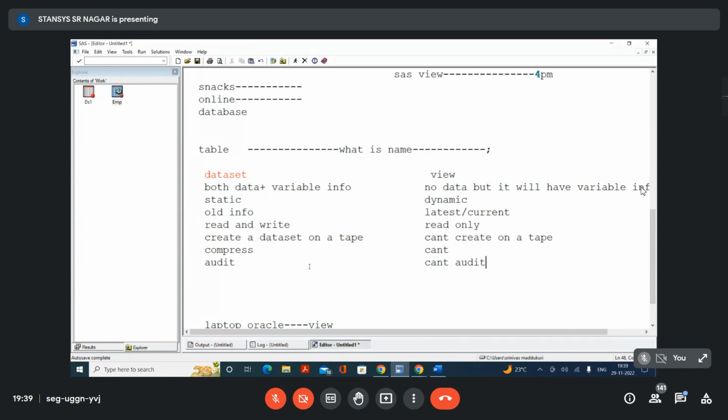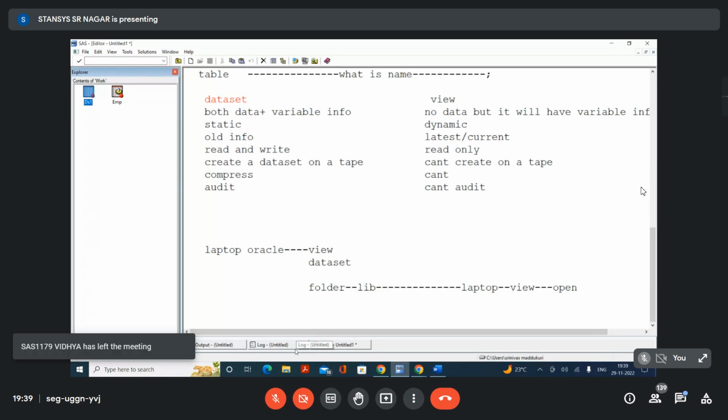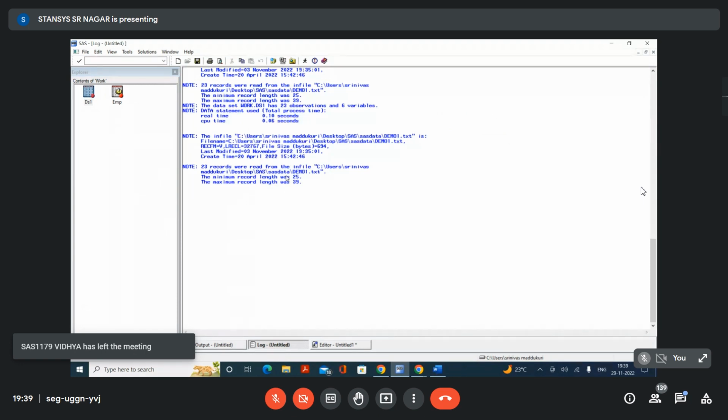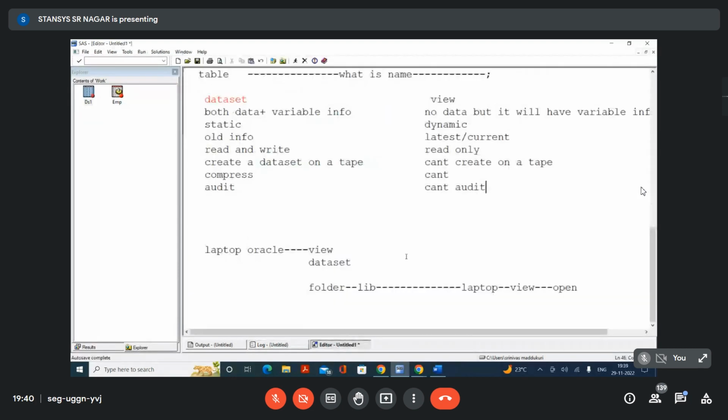For a data set, if you make any changes, since the data is in the data set itself, we can write a program for the changes. You can find the changes in the data set, and we can find the proof for the changes in the log window, because whatever program I execute, I get all that information in the log window. So whenever you want to, you can audit and validate it. But if you want to make changes in the data in a table, where we make changes in the table itself, we can't do it here, right? So we cannot audit a view file.